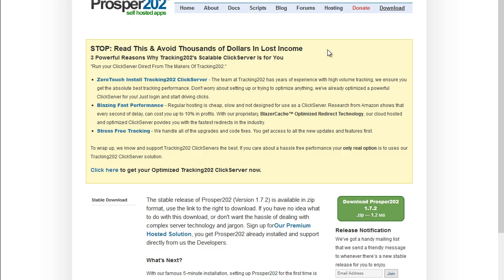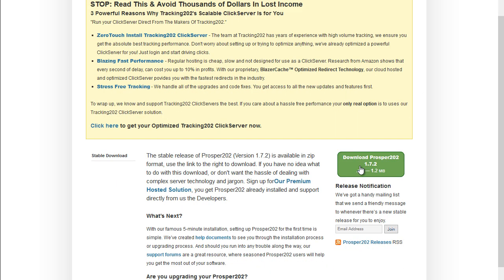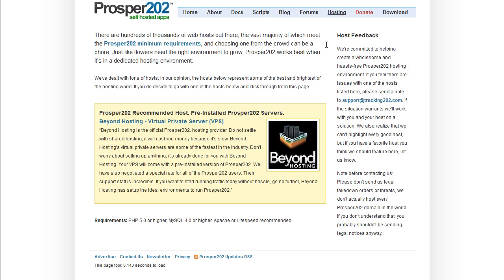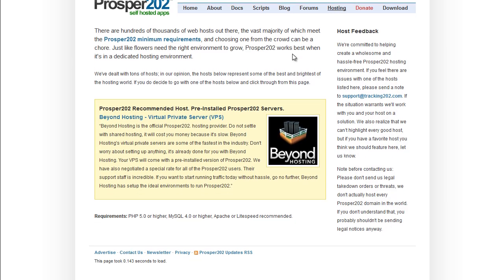Okay, for the self-hosted version, you're going to go to Prosper 202 and download Prosper 202 from here. One thing you're going to want to take note of is that there are some requirements of your server. You may want to check with the folks at your server to make sure that Prosper 202 is going to run properly. If not, then there is a recommended hosting company that Prosper 202 works with, and you can certainly work with them. They show that right there on the page, and they've got links to that server also.